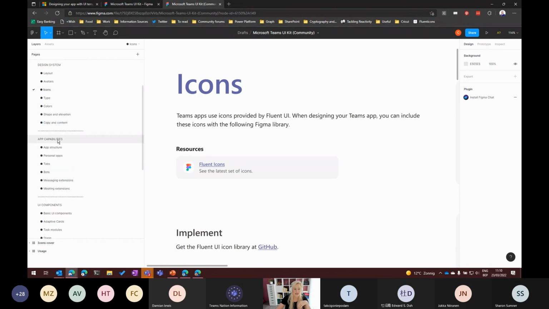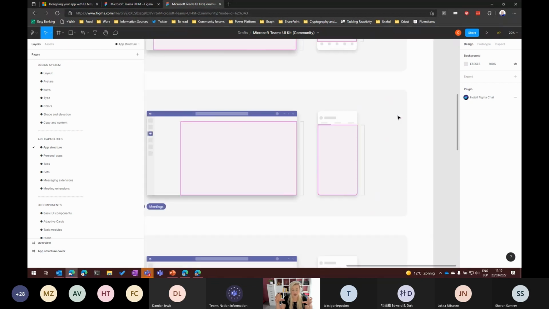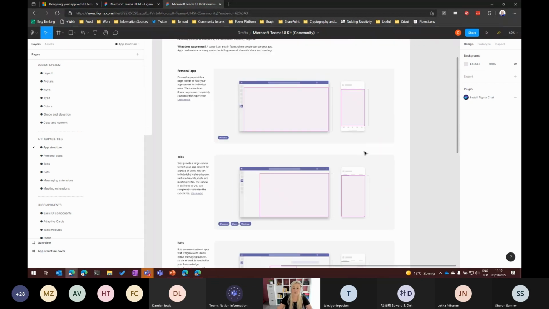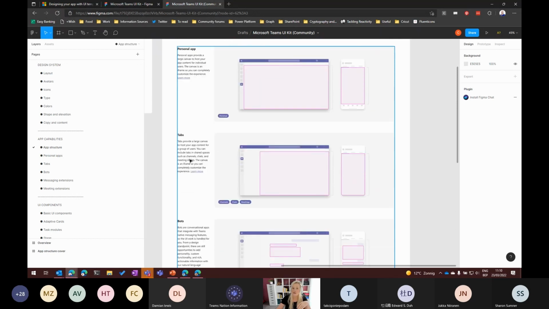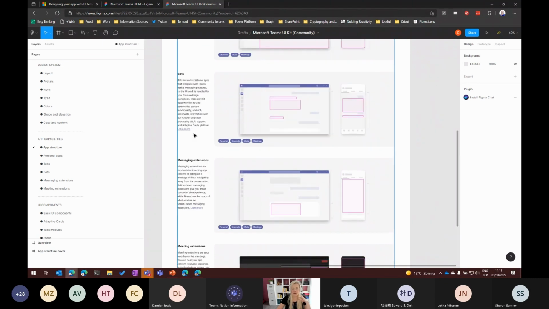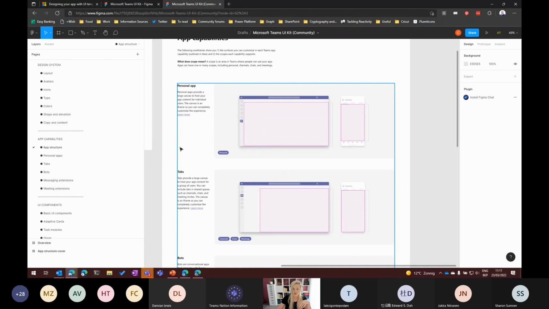Then the next one is app capabilities, which basically explains what canvas you have available depending on what type of app you are developing, because there are several types of applications that can be included in Microsoft Teams. You have a personal app or a tab. These are the ones that we will most likely use for Canvas applications, but then there are also bots, messaging extensions, meeting extensions.